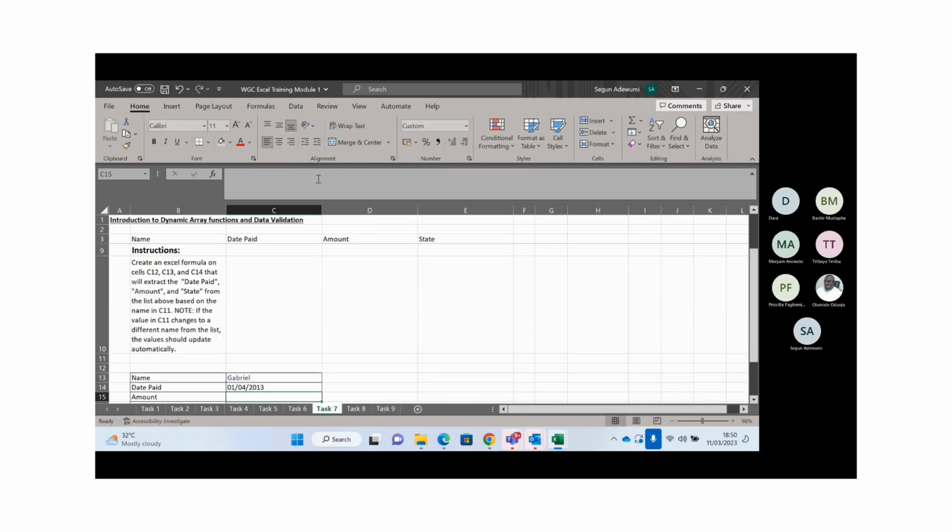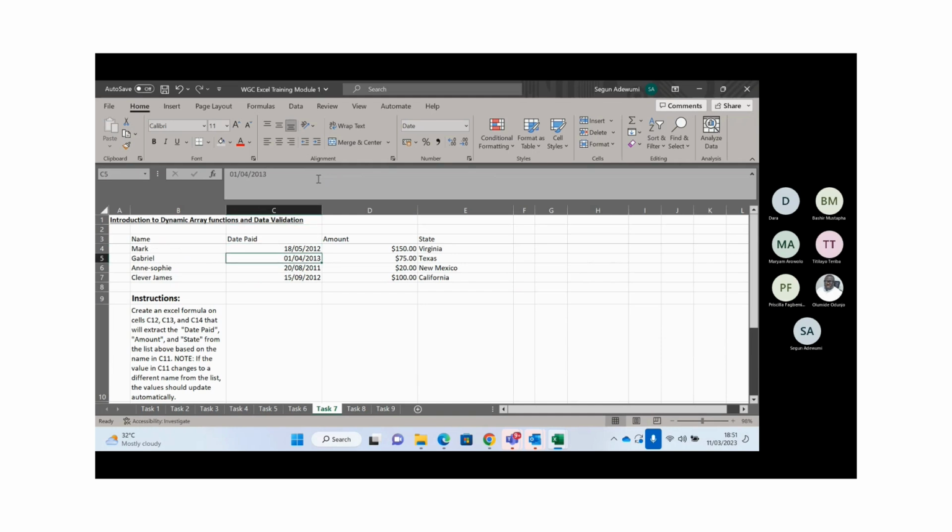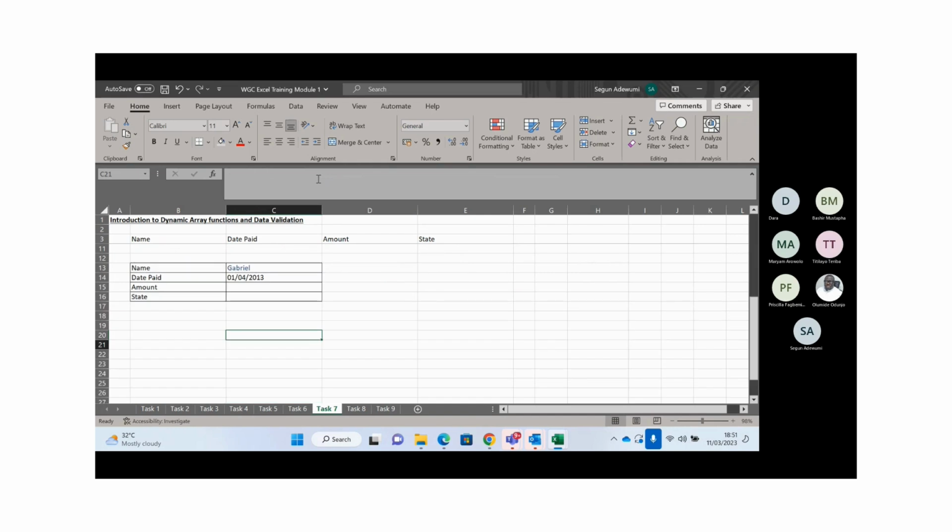Let's see. So it's returning us 1st of April 2013. Let's see if that is what it is. It's telling us for Gabriel. Okay, which is not bad. Which is not bad. What if we copy down, it's not too dynamic. Okay, so let's try index match.